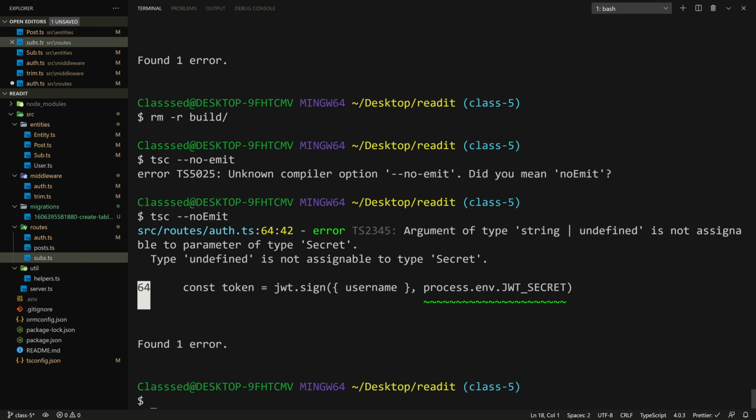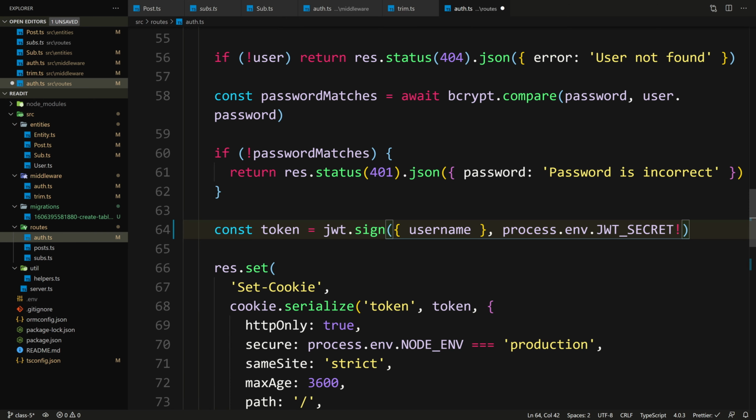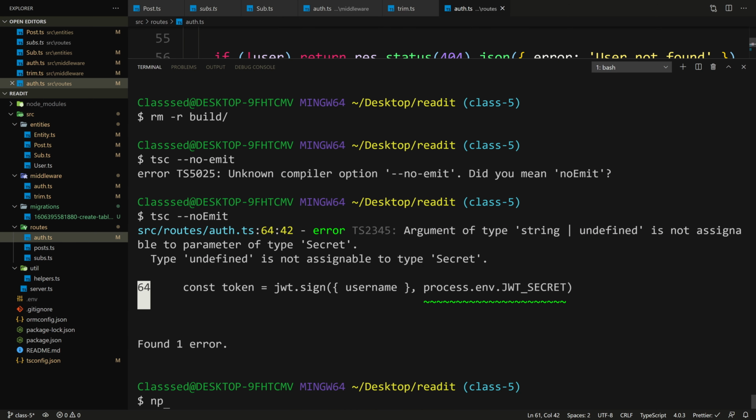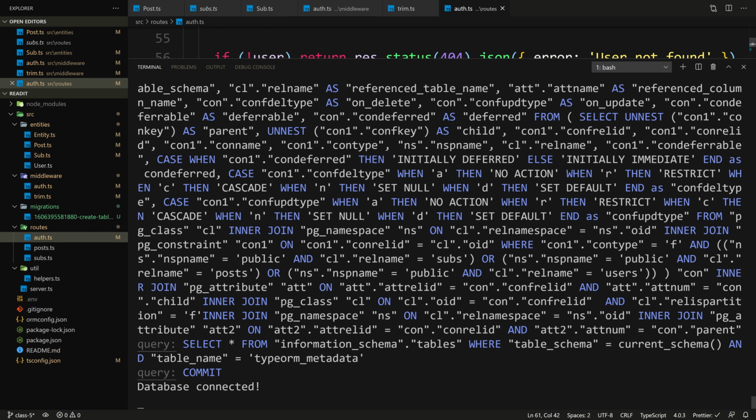So, okay, we have this problem in the auth, so you can Ctrl+click this to go to that file and exactly to that line. Okay, that was fixed. I just didn't save my file. Okay, it should work now. npm run dev. And there we go. Everything runs perfectly.